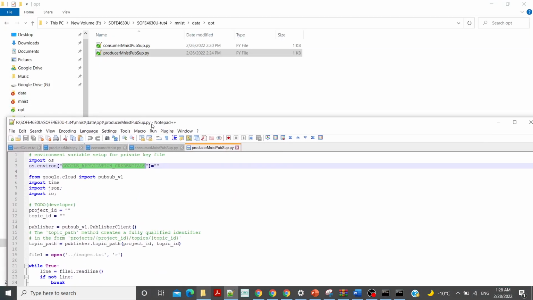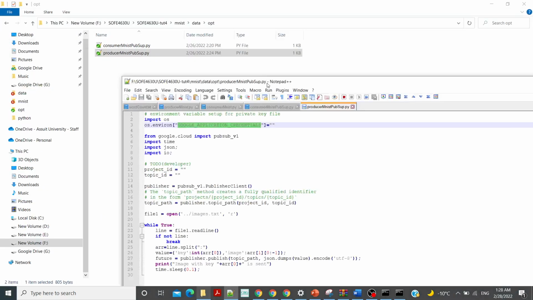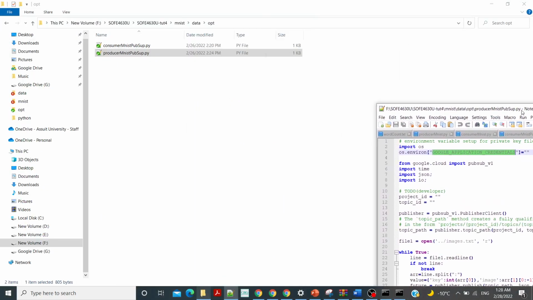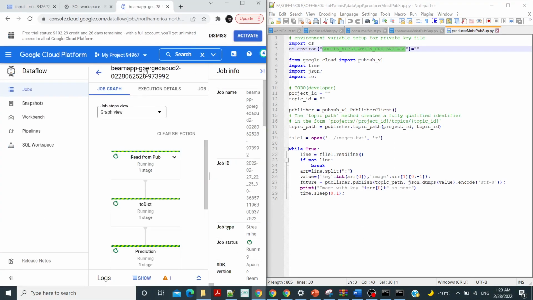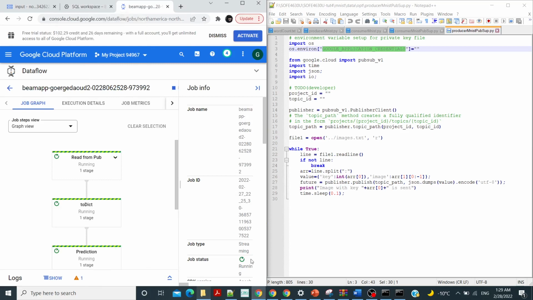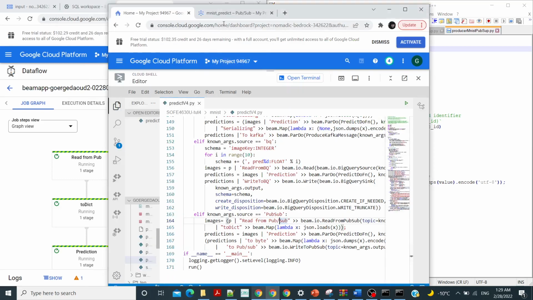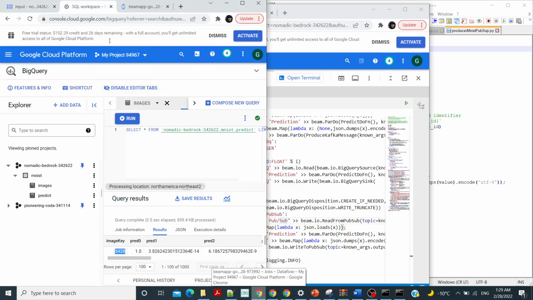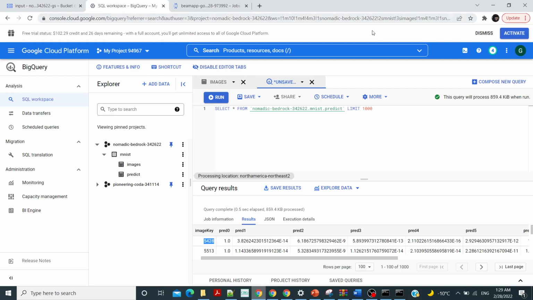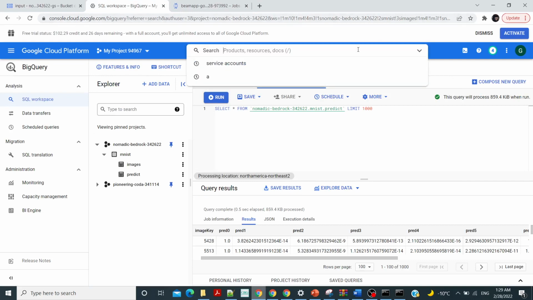So let's start by finding how to get the credential. What we need right now is to go to our Google Cloud. Let's open a new one like here. Go to the service, to the service accounts.